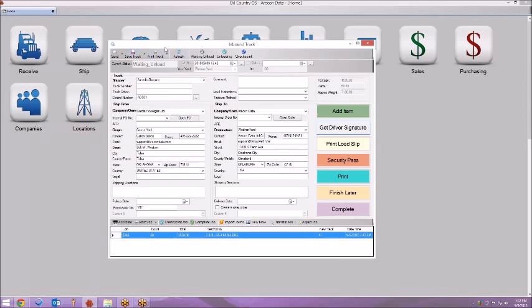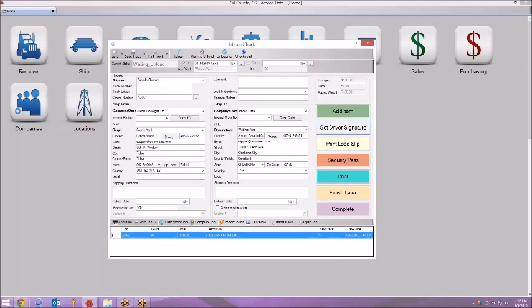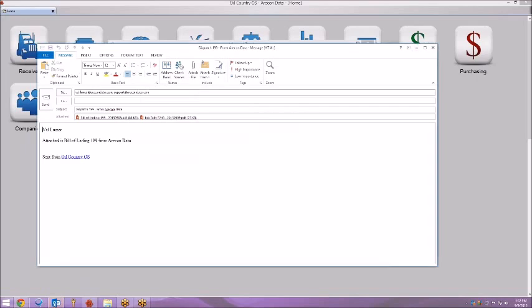If you'd prefer to go paperless, you can also email the bill of lading. To do this, click the arrow next to the Send button and select Send Bill of Lading. Now this is going to call up Outlook. And it gives you a short pre-written message and attaches the bill of lading and some information about the jobs on the truck as PDF files.